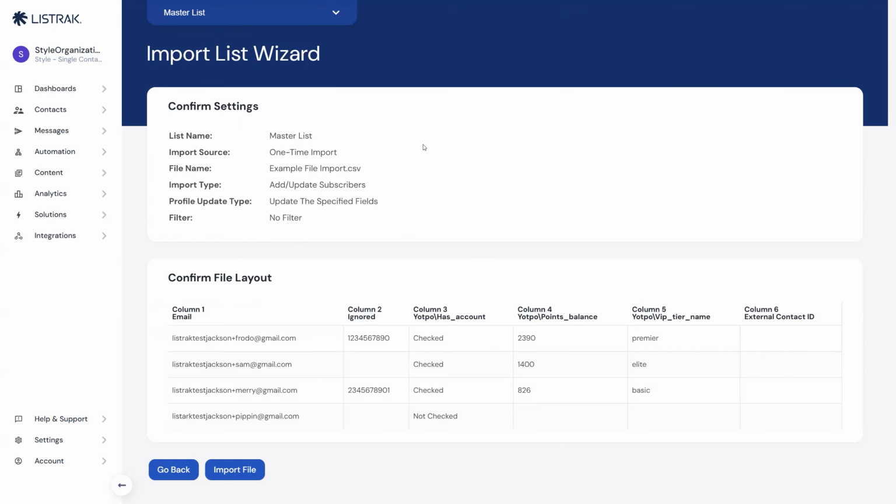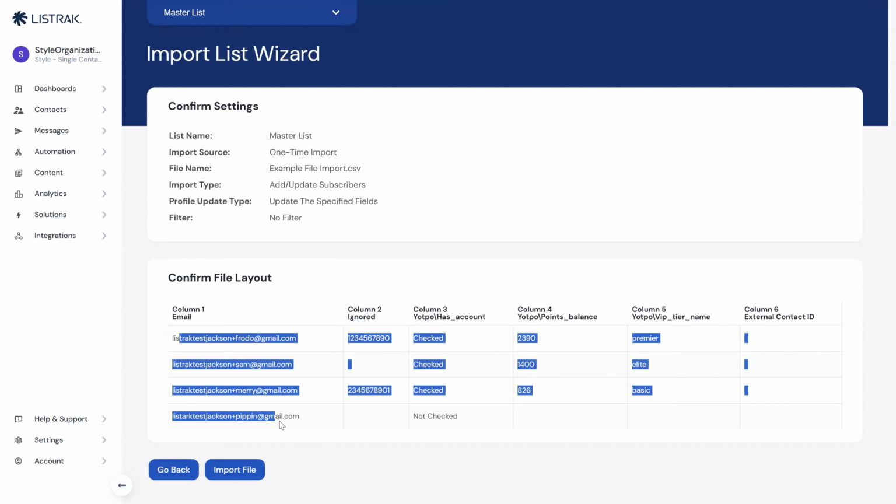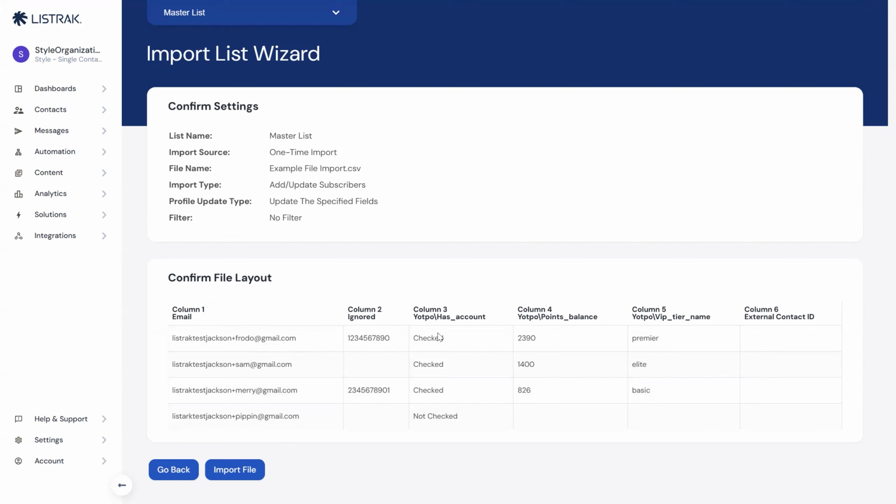We're now on the last step where we can import our file, and I just wanted to visualize what's happening here on this page. We have our email addresses that are importing. We have true and false Boolean values for our has account profile field, as well as our balances and our VIP tier names. Our last contact on this file is not part of our loyalty program, but they do intend to subscribe to our marketing program, so we've included them in the import. At this point, as long as all of our values look good, we can go ahead and import this file.